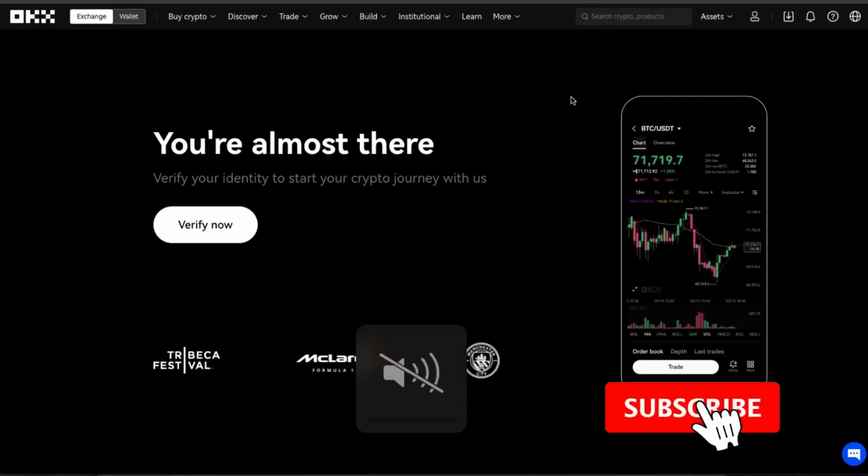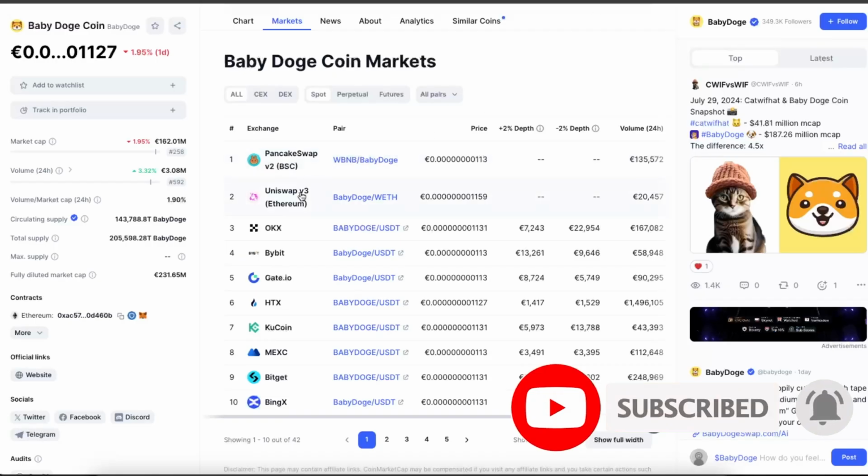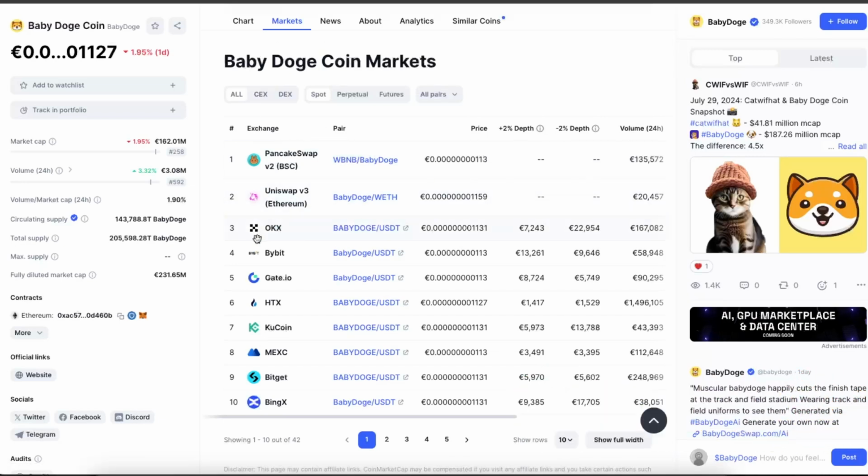Hello guys, in today's video I'm going to show you how you can buy Baby Dogecoin on OKX wallet. As you can see, it is already listed on OKX and it's pretty easy to buy it with USDT.